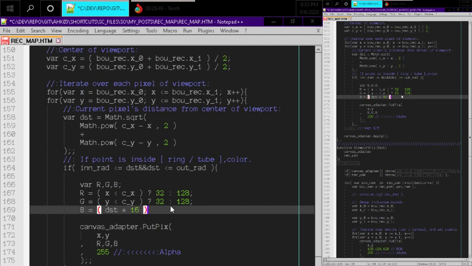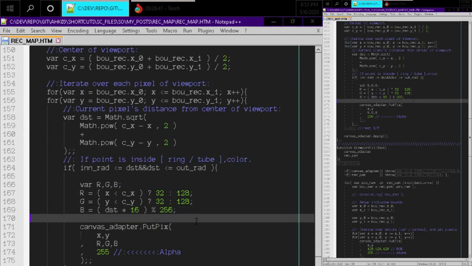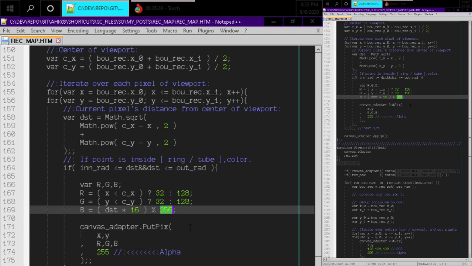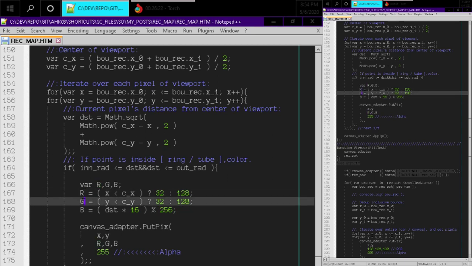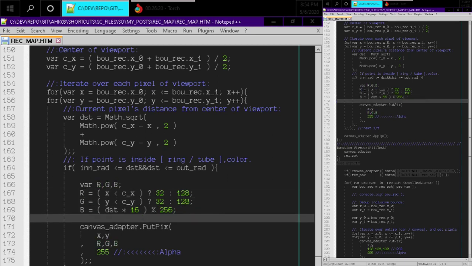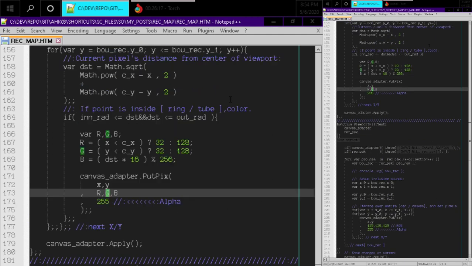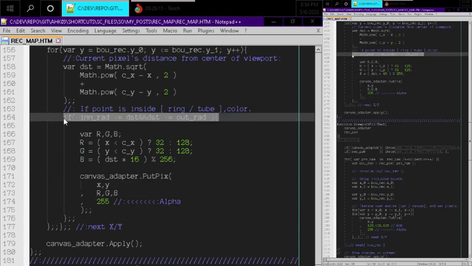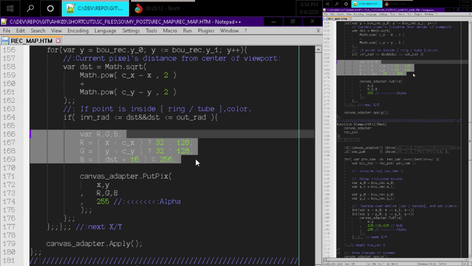Times 16, and then we'll modulo it by 256 to make sure that we never get a color value higher than 255, right? Because once it hits 256, it goes back to 0. So 256 modulo 256 is 0. So this is going to ramp all the way up to 255 and then reset. Okay, so R, G, and B. So it has to be within the ring. And if it's inside of the ring, we're going to give it some fancy coloring.